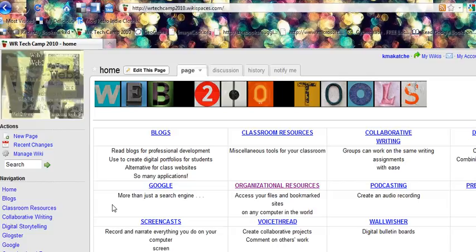Okay, this is just a quick refresher course on tagging websites using Delicious, which is an online website bookmarking tool. And we all find websites that we absolutely love and that we know we can use, but we don't need it right now. You know, maybe you find a website that would be great for a topic that you teach in May, but right now it's November.